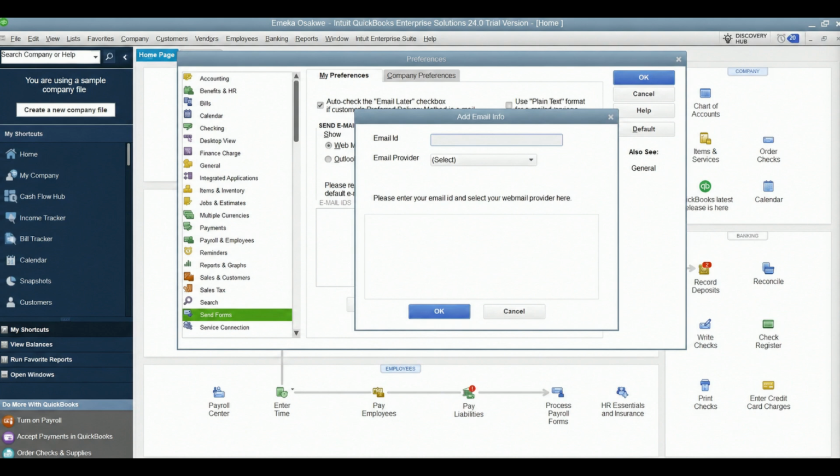Once everything is connected, QuickBooks will be able to send forms like invoices, estimates, and statements through your selected email account. And that's how to set up email in QuickBooks Desktop in 2026.